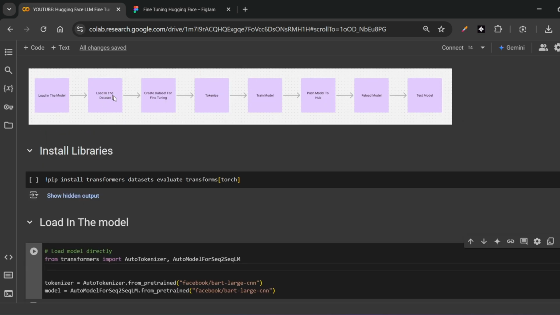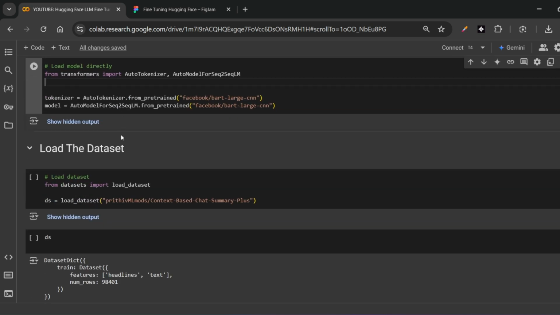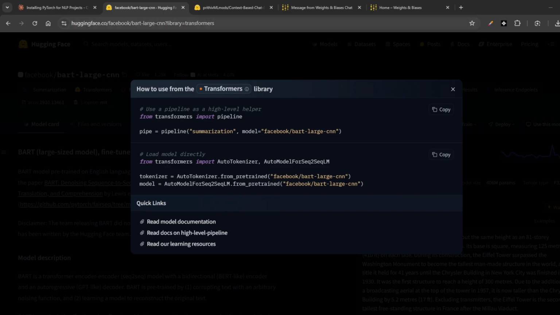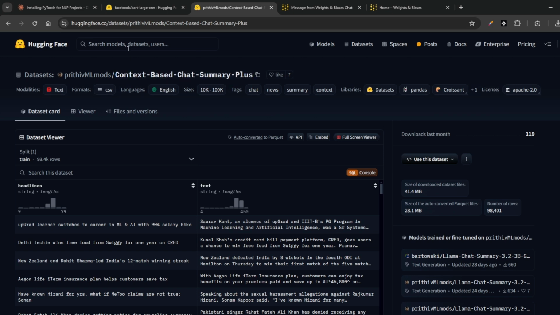So we're now finished with this section. We're going to move on to step 2 here. Load the data set. To load the data set, we need a data set. And we're going to get that from Hugging Face as well. So we're going to go into Hugging Face and have a separate tab here. This is our data set.